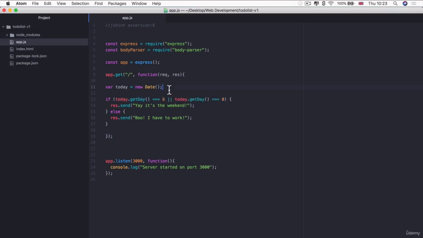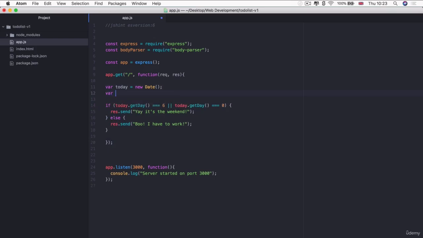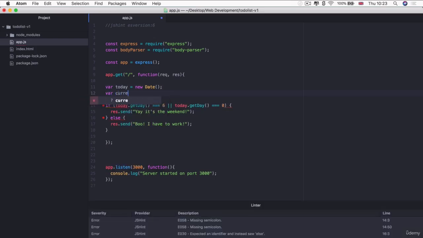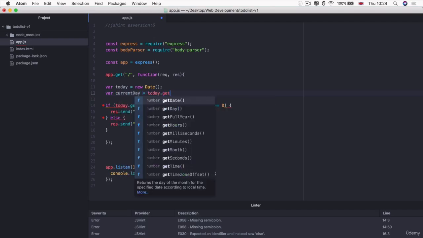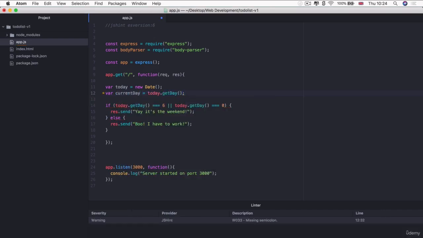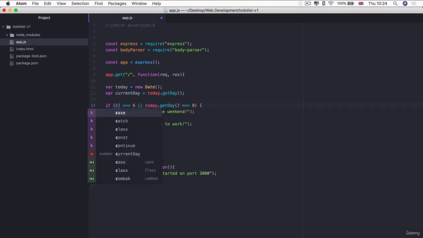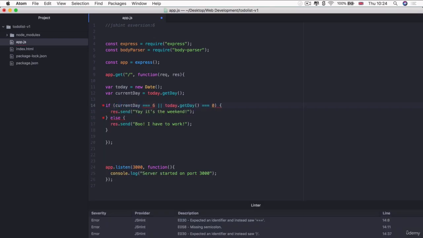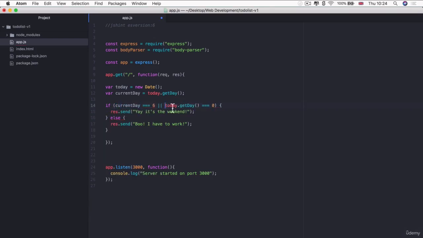Now, if you want to make this a little bit better, you can, for example, say var currentDay equals today.getDay, and that way you can reduce the amount of repetition over here by saying if currentDay is equal to 6 or currentDay is equal to 0, Saturday or Sunday, then do this, or if it's false, then do that. That just reduces it by one step if you find that helpful.